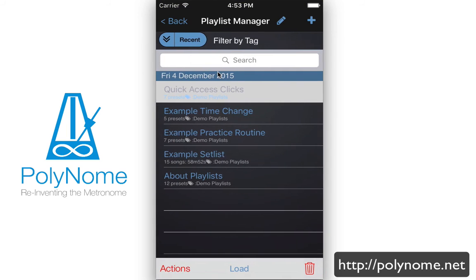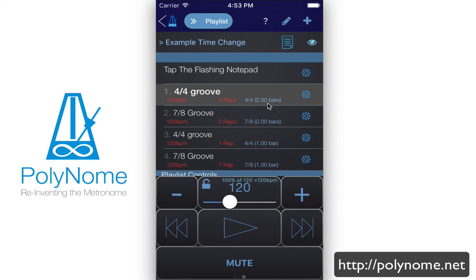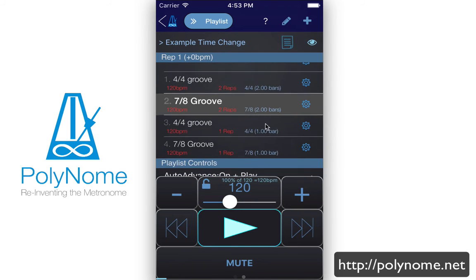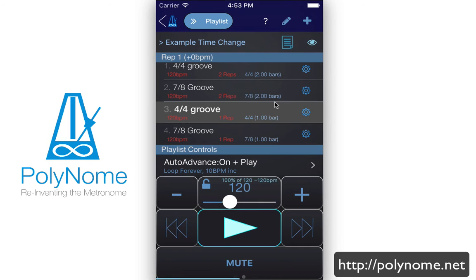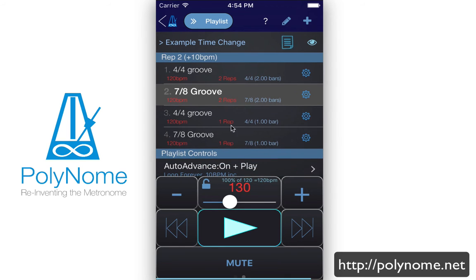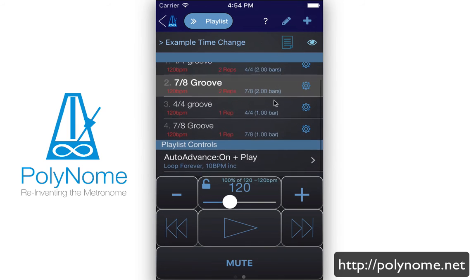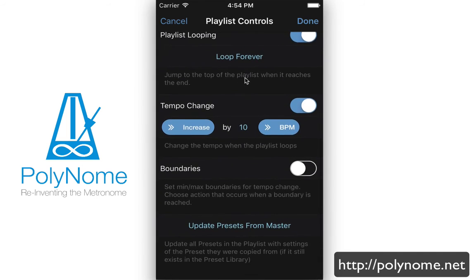Also in the playlist manager, we have an example time change. So this is 2 reps of 4/4 and then 2 reps of 7/8. So this playlist is automatically advancing to the next item in the list, and then it loops to the top and increases the tempo by 10 BPM in this case. So the auto advance and the looping, you set all of those in playlist controls, and it tells you more about them in here.